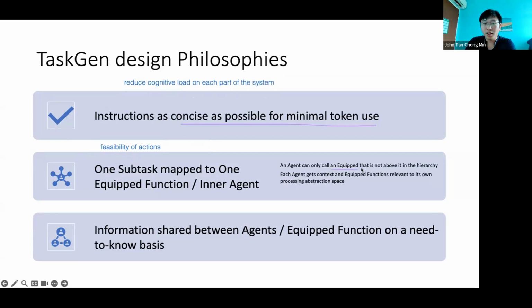You should only call an equip function that is not above it in the hierarchy, which means that you don't call back the agent at the top as much as possible, because that will result in cycles.